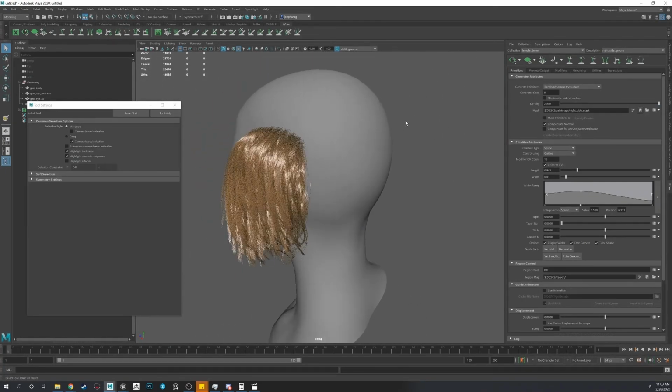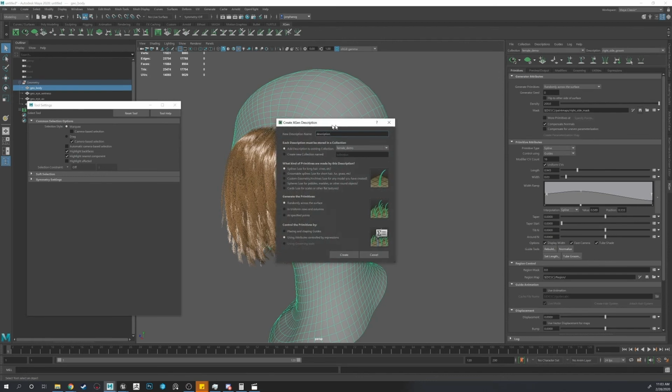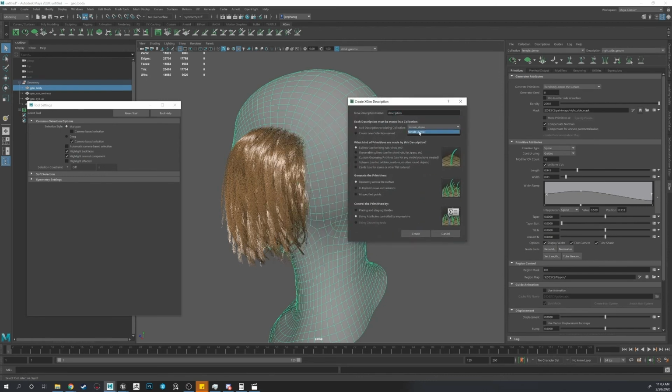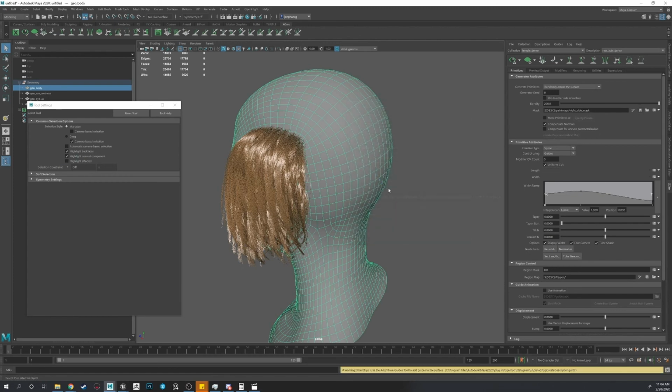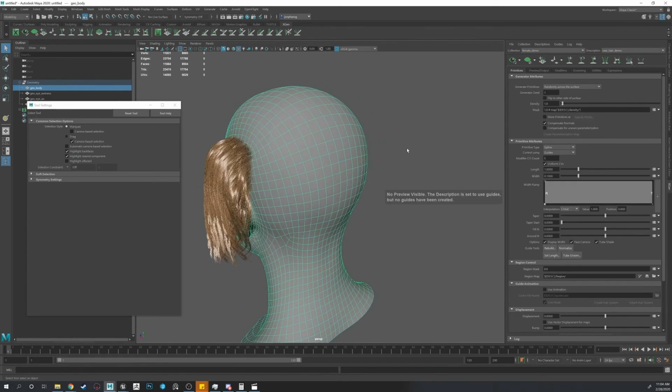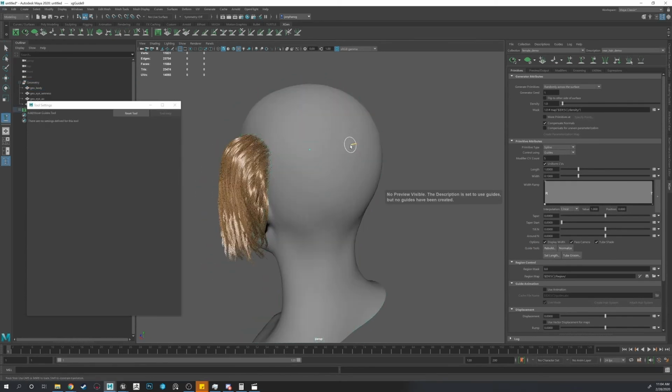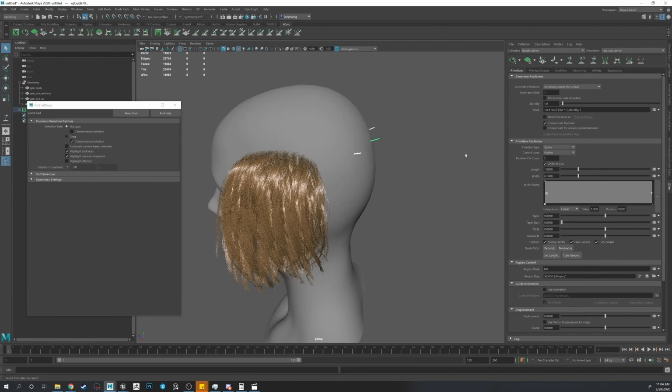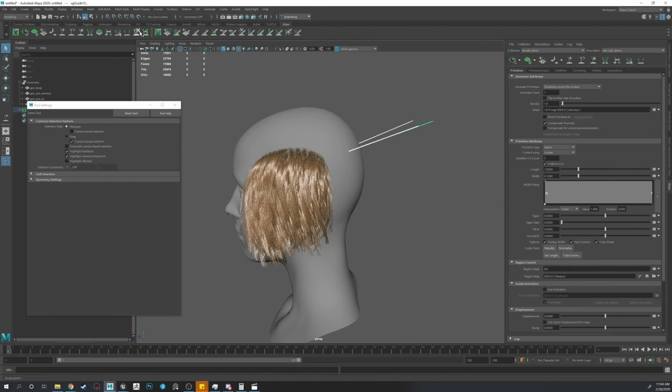So when you're ready to move on to another part of the head, select descriptions, make sure your mesh is selected. We're going to have it in the same group, so right there. Let's name it rear hair demo. And we're going to use the same method using guides. Let's place some hairs, let's make them longer, and let's groom them down.